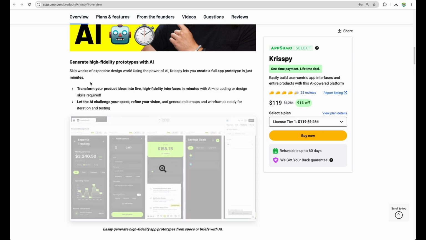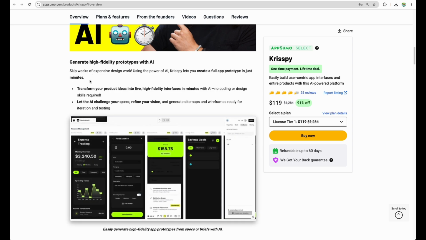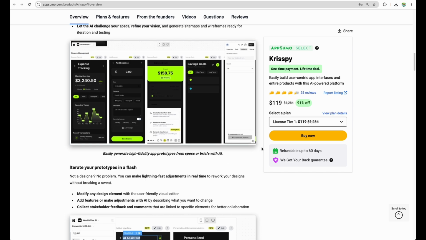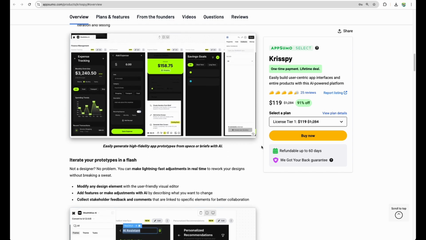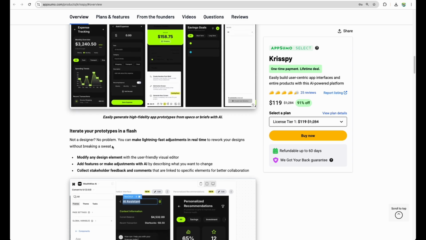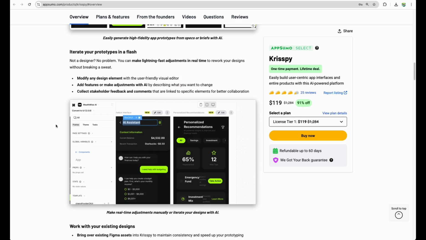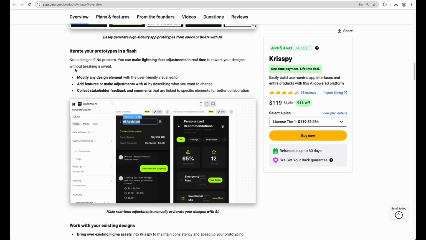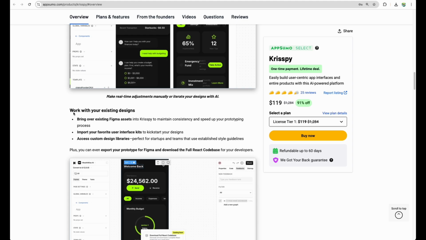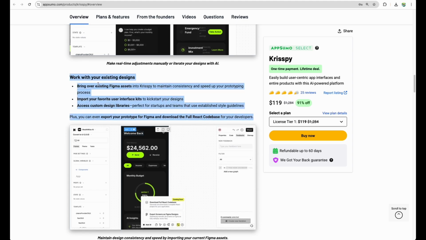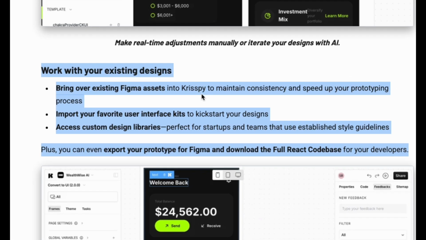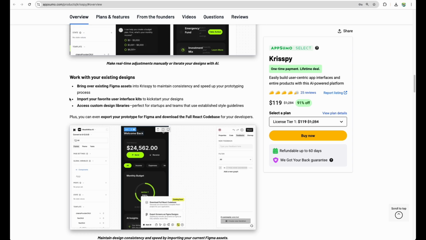It was not giving me, let's say, 5 screens at the same time, but maybe it will have that feature in the future, or it already has that, but I didn't see how to use that. So after you have your screens, you will be able to iterate on the designs on a screen level or on a component level. And this one, I think that's a killer feature. That's a great one. You can bring your existing Figma assets, so you are not limited to the templates provided by Krisspy. I think that's an insane feature.